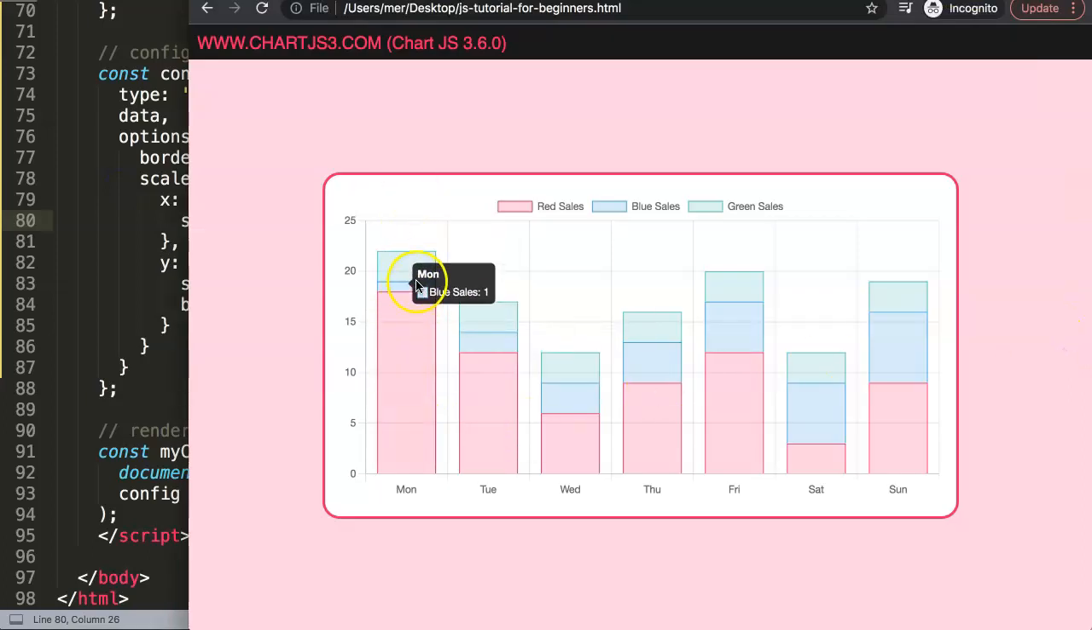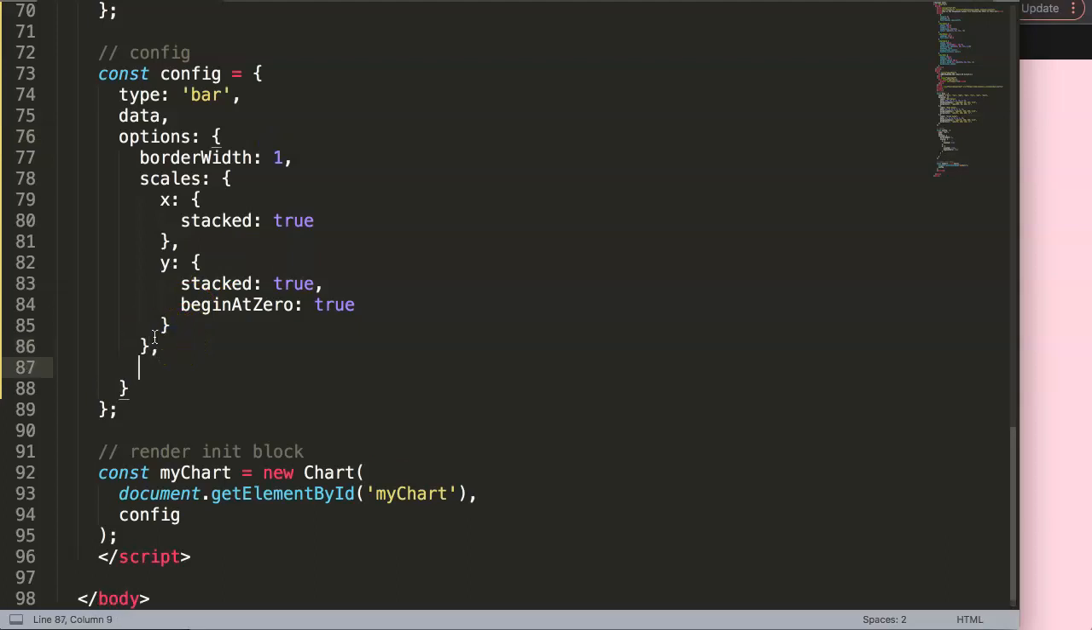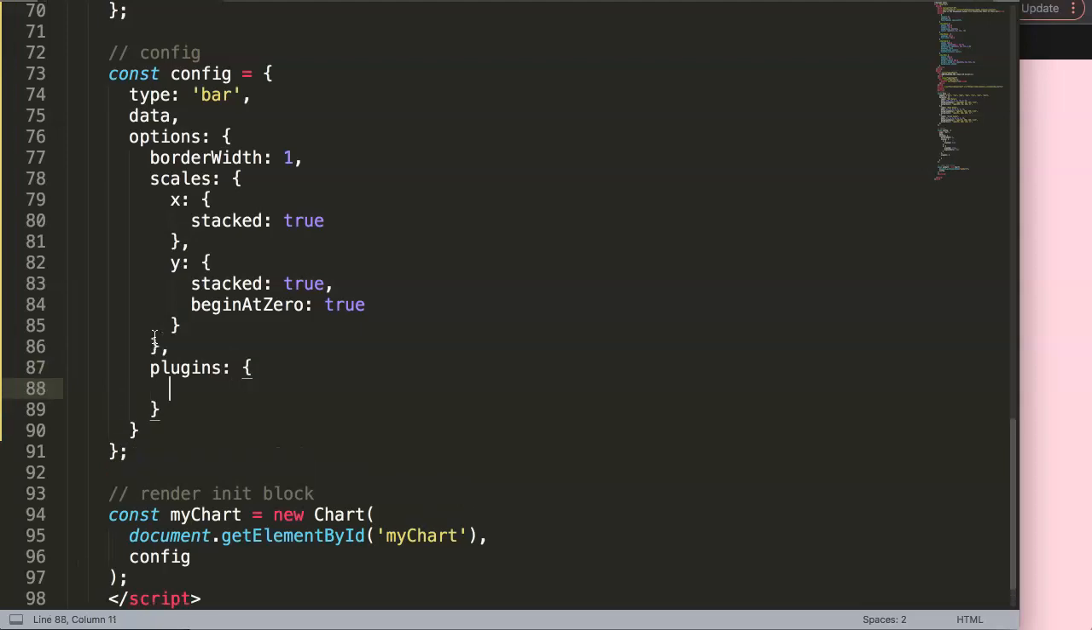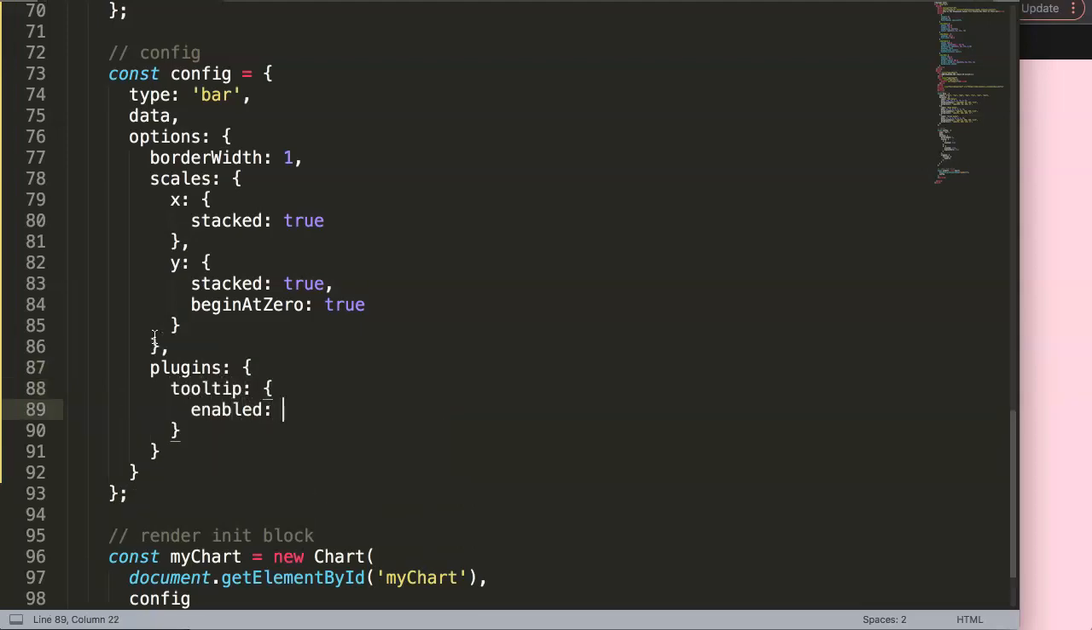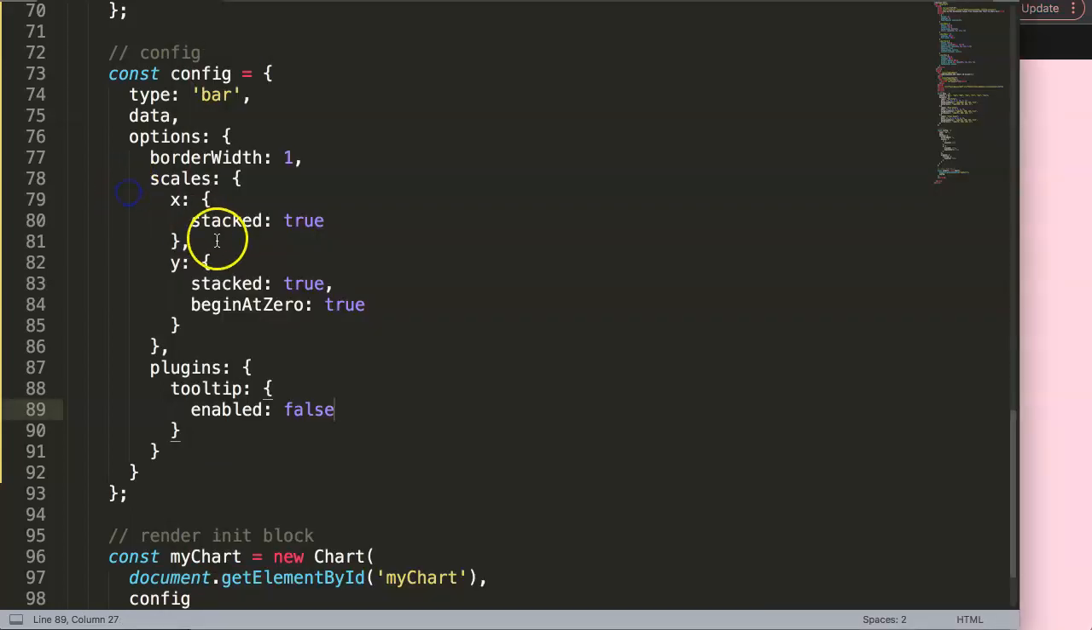And what I do also want to do first is let's remove the tooltip. I don't like the tooltip. It's blocking my view. So here in the options, in the scales, just below here, I'm going to say plugins, and then just say tooltip, and we say enable equals false. Once we do that, there we are, no more tooltip, so it will not block our view when we are starting to work on the code.